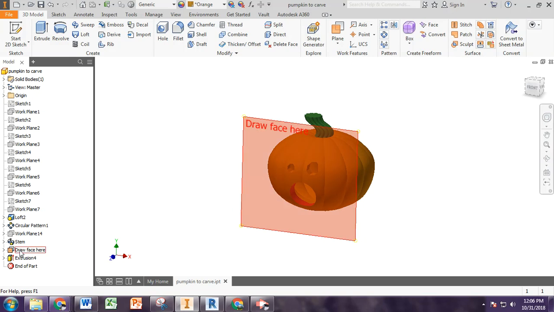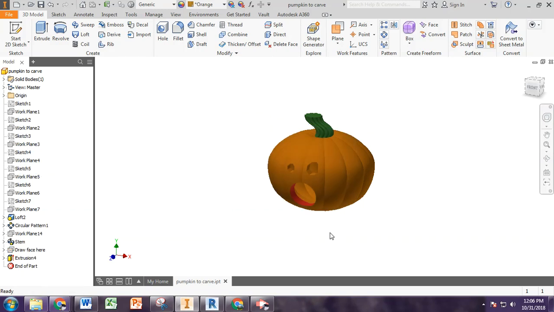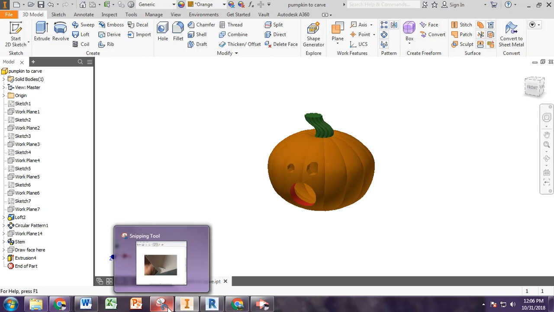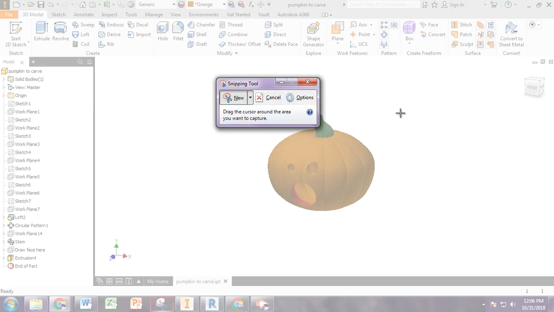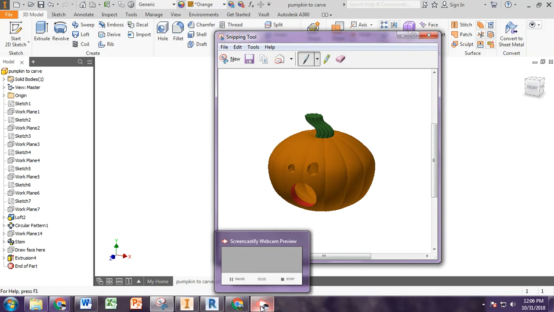And last thing you'll want to do is hide this work plane. So you just right click on it and uncheck visibility. And now your pumpkin's done. What you'll want to do to upload this to Classroom is use the snip tool. And you will just snip this out, save the image, and upload that saved image to Classroom. That's it. Happy carving.